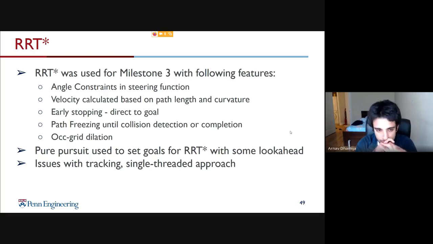Since all the obstacles were static, we committed to an RRT trajectory until it was either complete or there was some new detection which causes a collision. We used pure pursuit to track the RRT* trajectory, but we had some issues with it being able to track reliably. And since it was a single-threaded approach, our algorithm was quite slow, and this was something we learned to fix for the fourth milestone. On the next slide, we have a video.